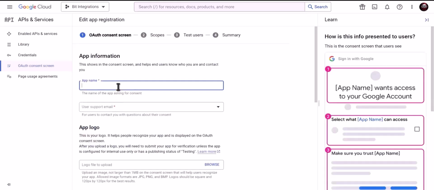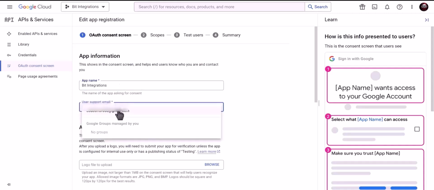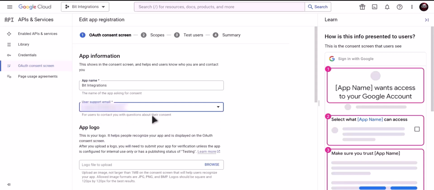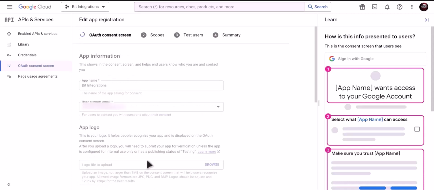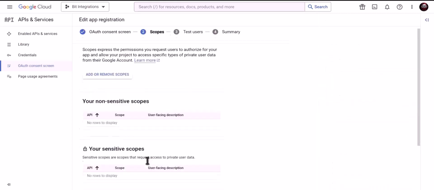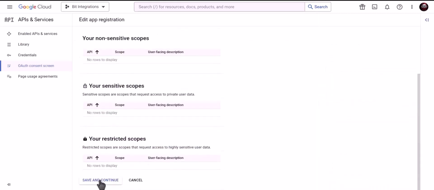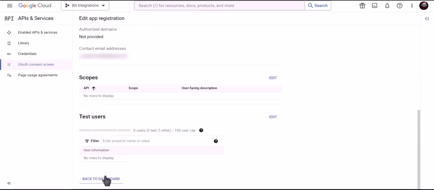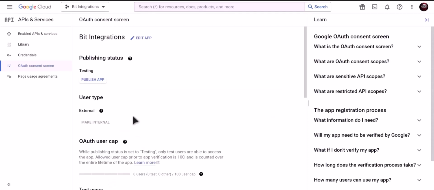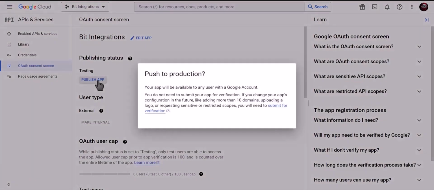Give a meaningful app name. Give a user support email. Give developer contact information email. Save and continue. Back to dashboard. Click on Publish App.